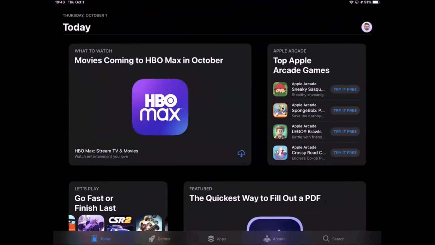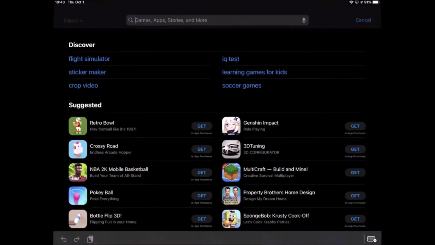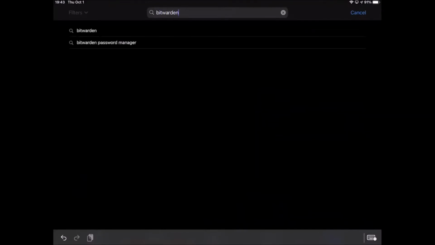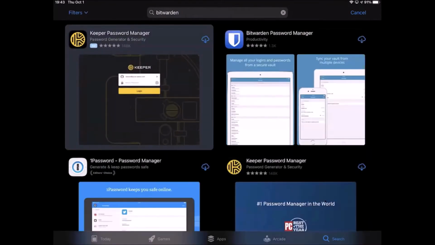So you tap App Store and bottom right corner, you should see a search button. So we tap search. Anyone want to guess what I'm going to search for? How many chances do we get? You get 3 wishes, my friend. So you search for Bitwarden and then you hit enter.